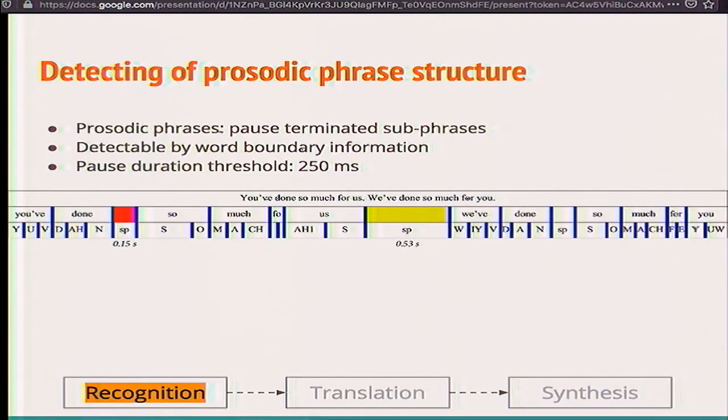So first comes the recognition part. We already have the scripts coming from the subtitles. What we want to recognize is the phrasing structure. We called it prosodic phrasing, because it's the grouping of the words, and the pauses are involved. We define it by a pause-terminated subphrase, which is detectable if we have the word boundary information. In our case, we chose 250 milliseconds as a boundary for a prosodic phrase, all right?